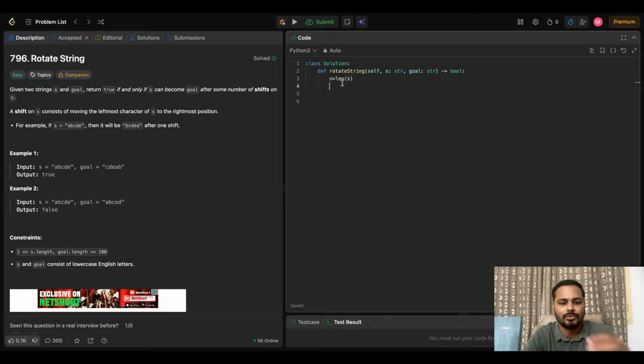So we have this for i in range 0 to n. What I'll try to do is pick the last letter first. So what is my last letter? The last letter of the string S will be S of -1, right?